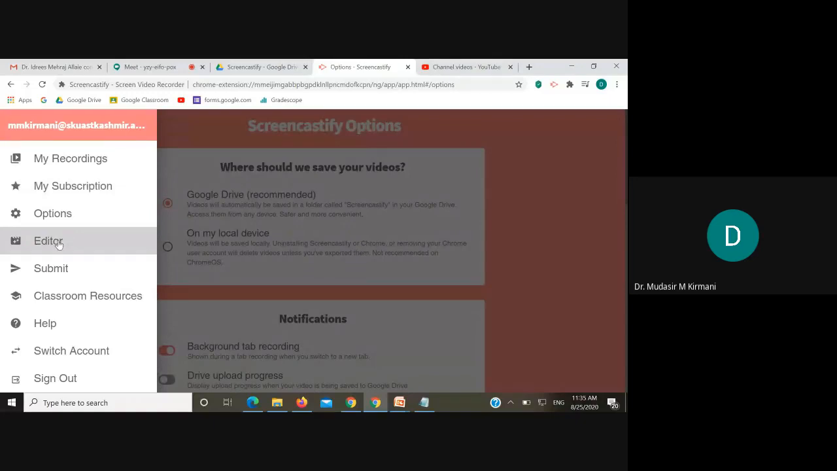Then we have one more option, that is the editor. But there is a catch in this editor. This editor will help you in trimming your videos, in focusing on a particular area of a video. But do remember, this editor is not free. When you use this editor with a free license, it will be given to you on a trial basis for 3 days. Once you finish your 3 days, after that it won't be available. As I said in the beginning, as I have already got the license of Screencastify, I am able to use this editor.